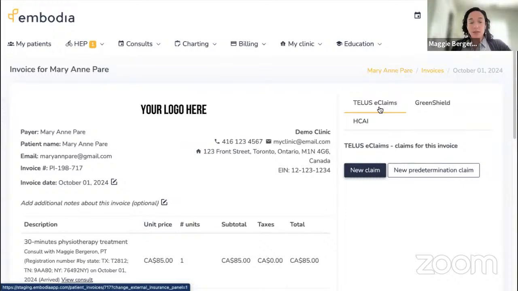The benefit of doing this all through Embodia is it's one central spot. So you're doing your billing all in one spot, and you'll keep track of all of your billing, invoices, receipts, payments, all in one place.